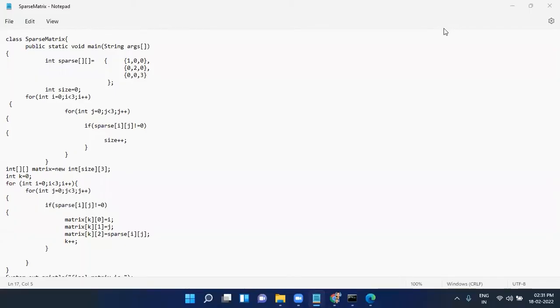Once again, welcome back. Next, I'm going to show you how to write a program in Java to represent the sparse matrix in array structure. So you know that sparse matrix means it is a matrix having more number of zero elements than non-zero elements. For example, if we have a 5 by 3 matrix, then it consists of 15 elements, out of which 10 elements are zero, then we can call that matrix a sparse matrix.